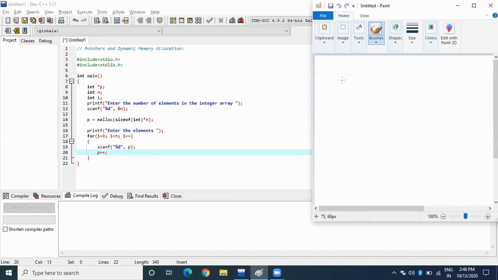Let me show it here. Say for example, the user says n equal to 3. So an array of size 3 will be created. And since p is pointing here, p will be pointing to this first location. Now when I run this loop, the user enters a value. For example, if the user enters 2, it will go to this location. Then I want the next value to go to this location. That is why I have to write p plus plus. P plus plus means the pointer will point to the next location.